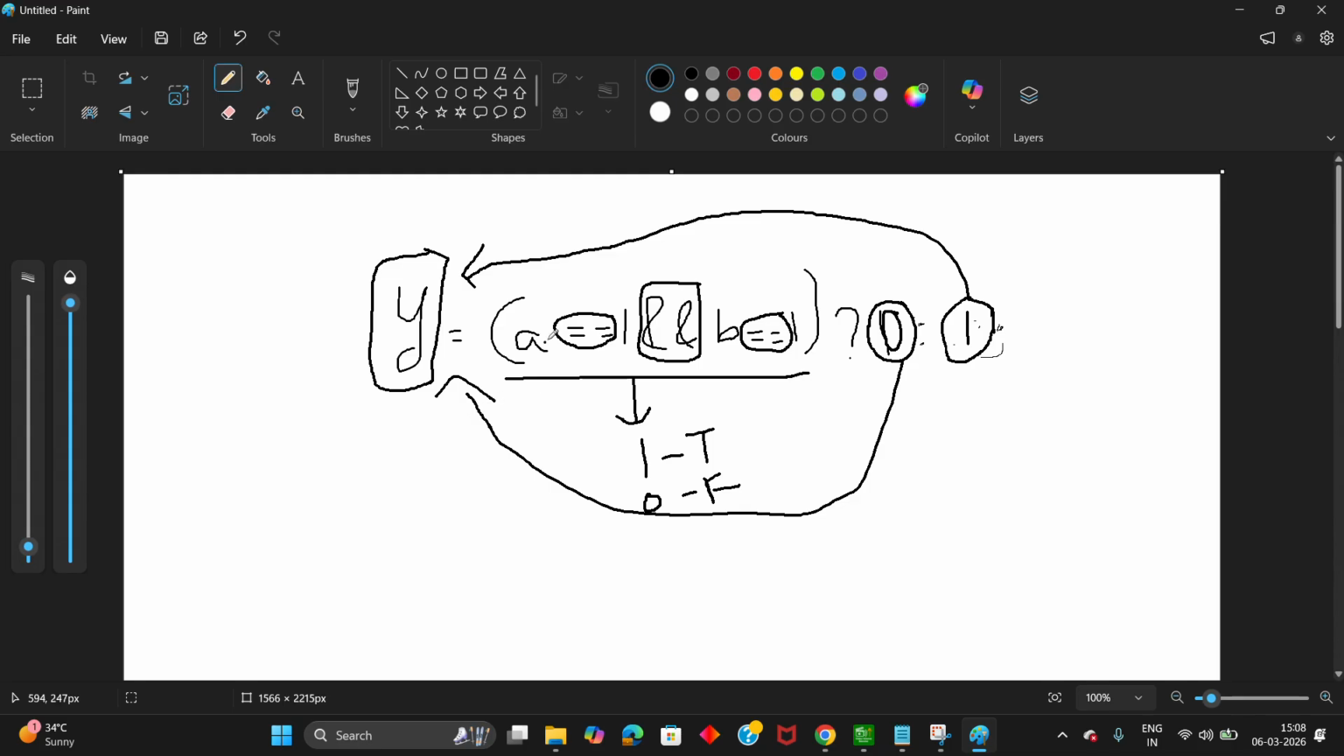Whenever you give the test cases, for example a, b in the testbench, we are going to have a total of 4 test cases: 0 0, 0 1, 1 0, and 1 1. Whenever you give these values of a, b in the testbench, the respective values will be replaced in the variables of the equation. So when I take the condition as 0 0, in place of a we have 0, and in place of b we have 0.